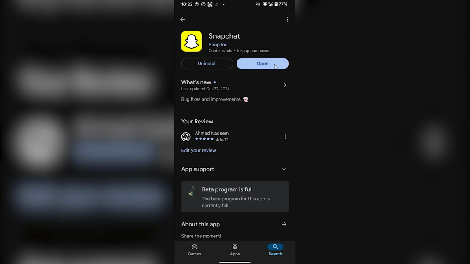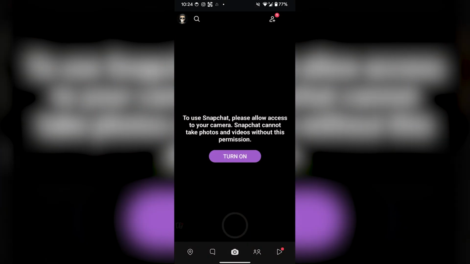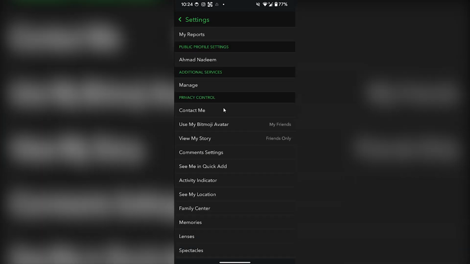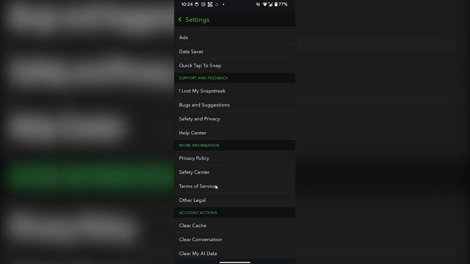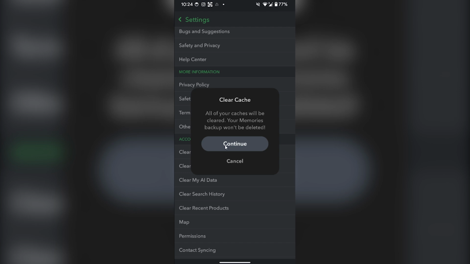So if you're updated to the latest version and your problem hasn't been fixed, then all you can do is try clearing the cache of Snapchat. All you have to do is open Snapchat. From here, you have to click on your profile icon, go to settings, scroll down just a bit. In the account actions, you will see clear cache. You have to click on continue and clear the cache of Snapchat.